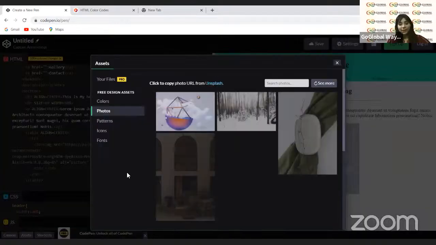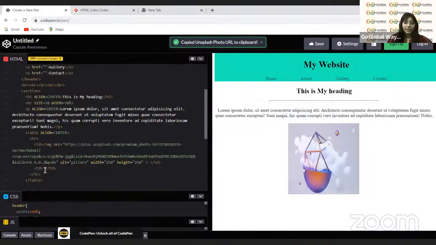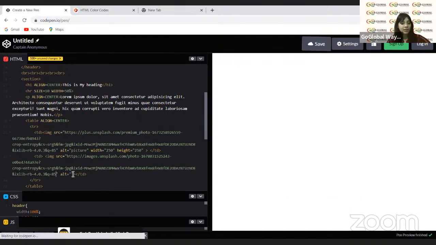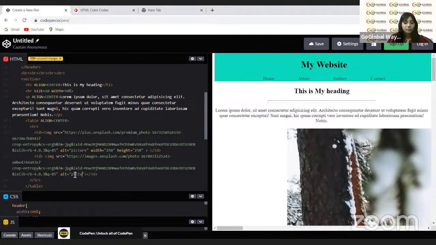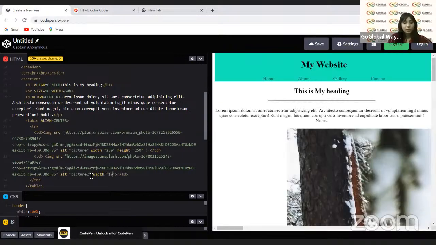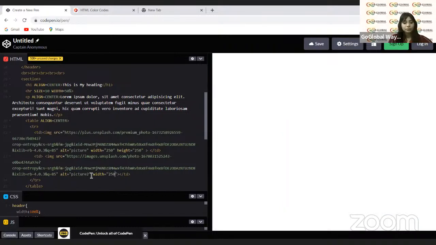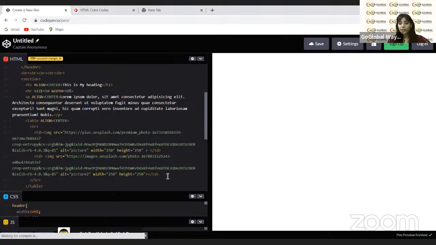I will go to assets again and take this picture. I'll copy it, come here, write the image tag, press tab, and paste this. Here the same thing I'm going to do. I can write picture 2, and here I will give the width and the height. So I will write width equals to 250, and height equals to 250. That's cool.